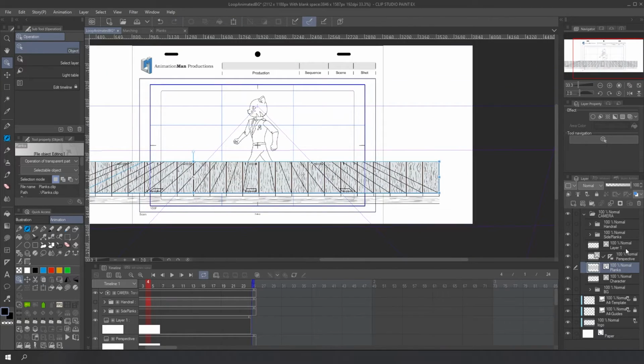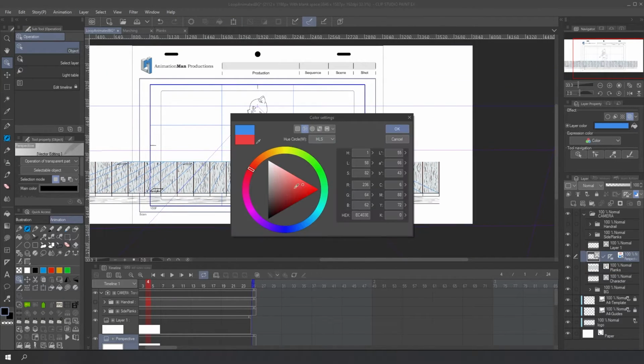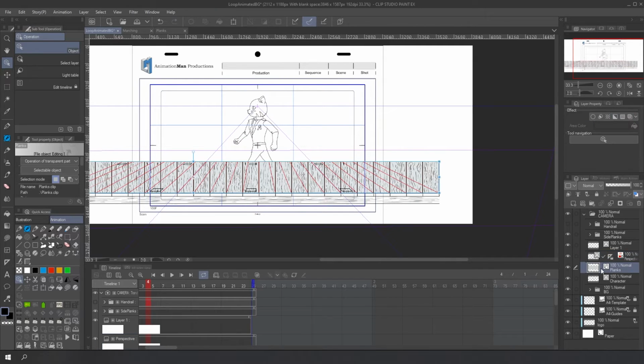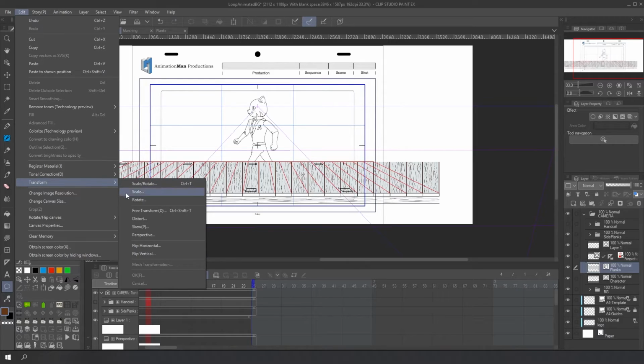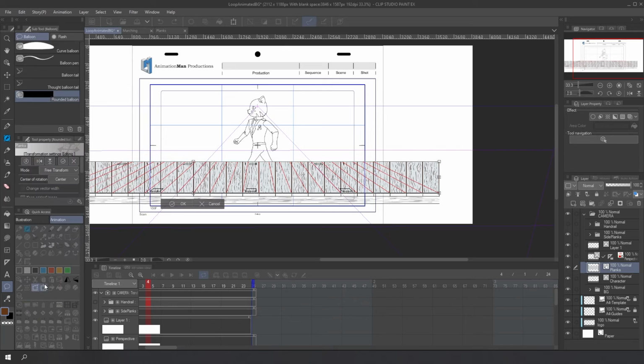It's hard to see the two drawings, so I'm going to change the color of the perspective drawing to maybe a red color, like this. Now select the planks layer and using the free transform tool, you can find it in Edit, Transform and Free Transform, or you can use Shift T. I have the option in the quick access because it's faster.